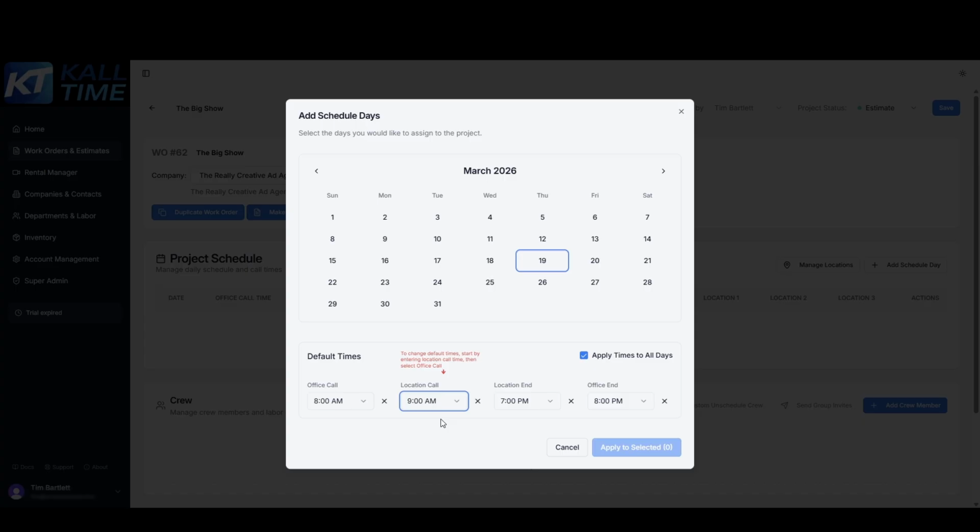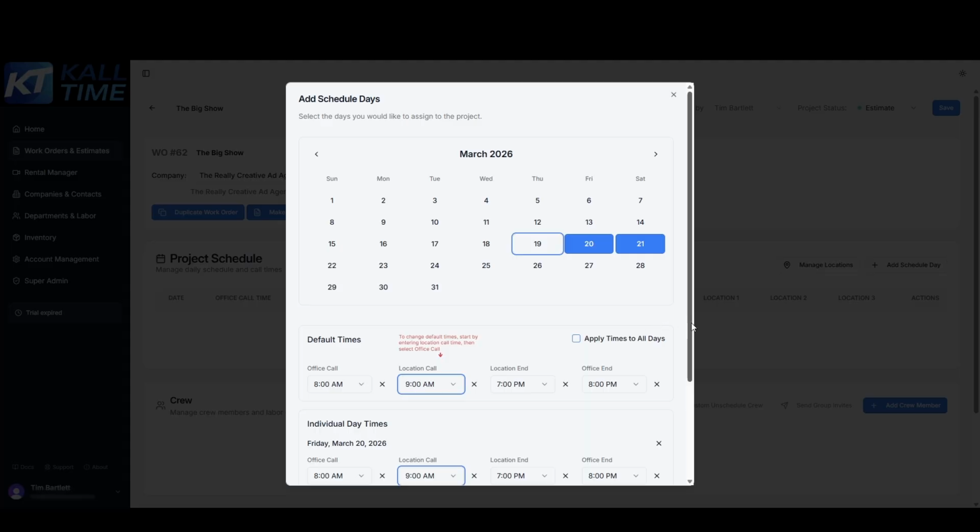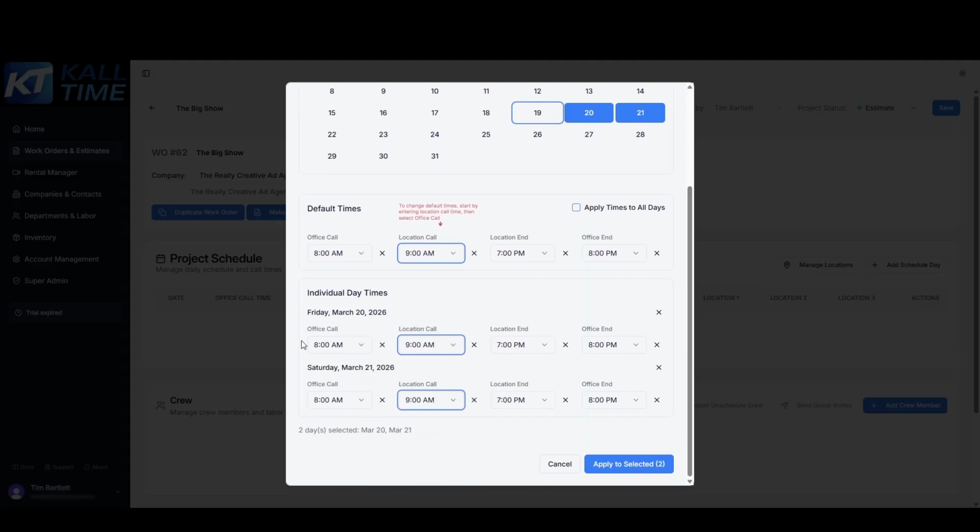But we all know that the start and stop times of productions change often. But I happen to know that the production is going to be on the 20th and the 21st. So I also know that these times don't apply there. So I'm going to uncheck those, and it gives me starting and stopping times for each day that I've told it.